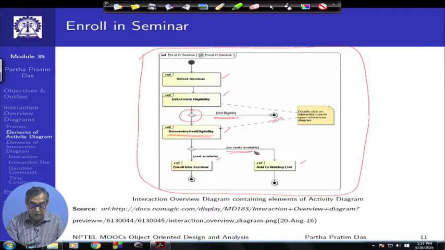If seats are not available, then you check whether they would allow you to wait list, so that you will be notified when a seat is available. So, there is another activity, which will finally take you to the activity final node. Otherwise, if seats are available, then you have to actually do the enrollment, whatever that means, paying the price and so on and so forth.